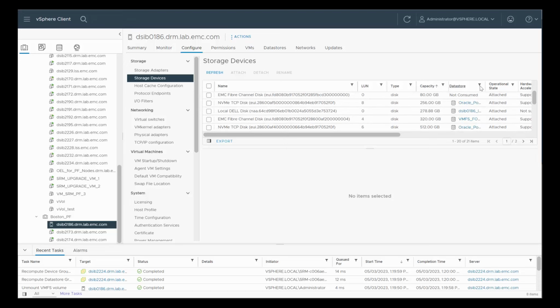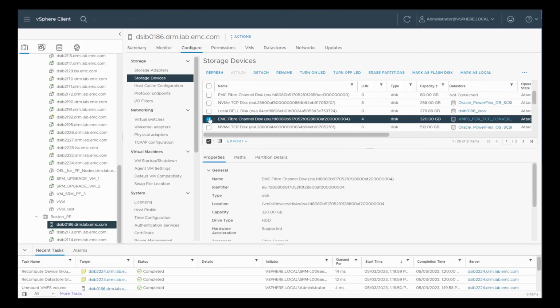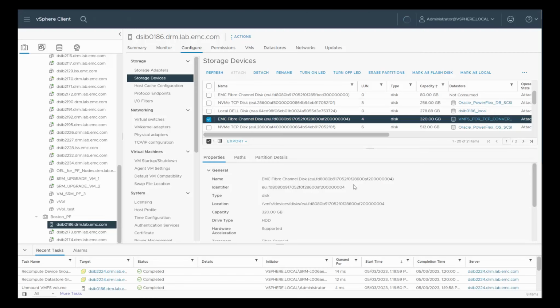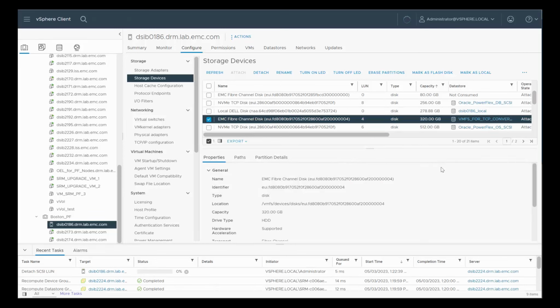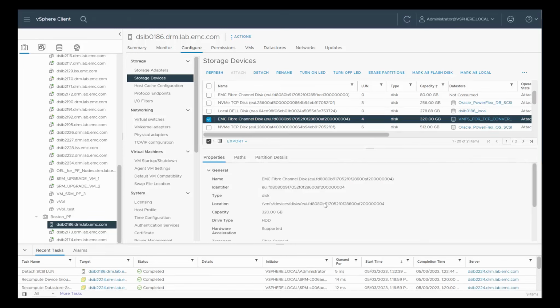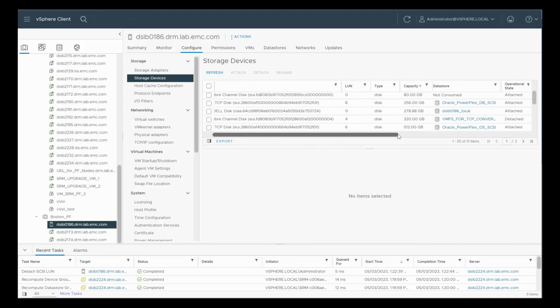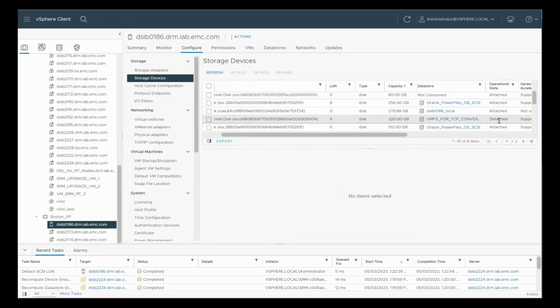So we'll find our 320 device. There's our data store. We're going to run through here and we're going to detach it. Do you want to detach it? I want to detach it. So that'll go through into its gray state. There we go. And now we're detached. You can see over here, this column here, detached.